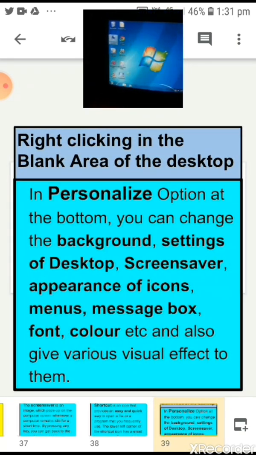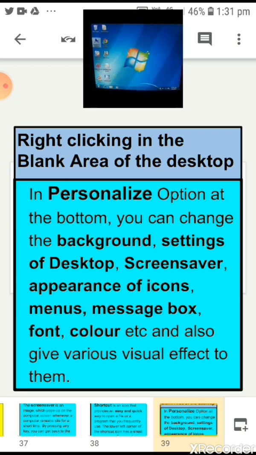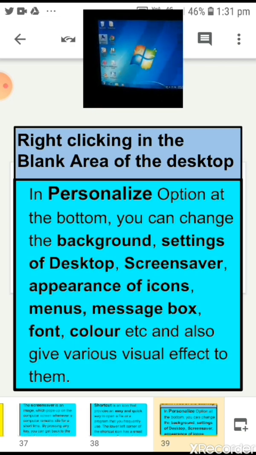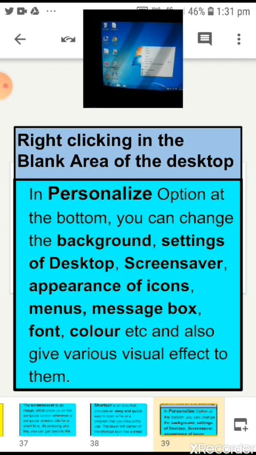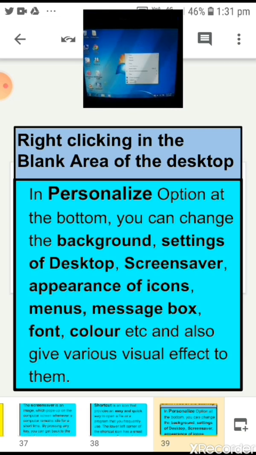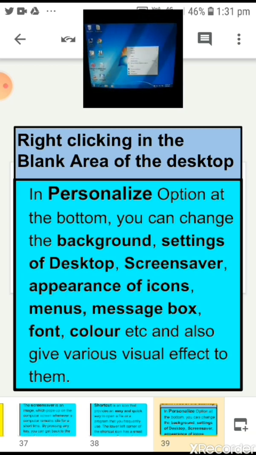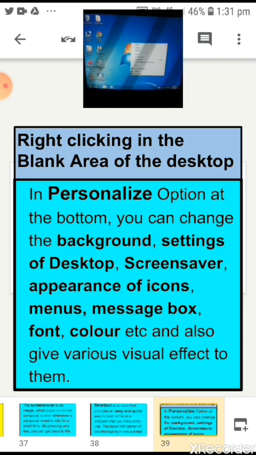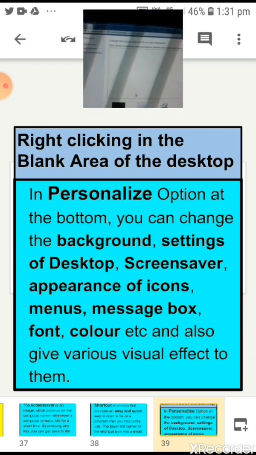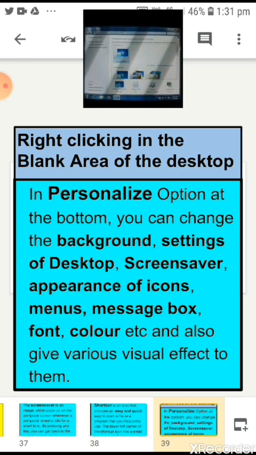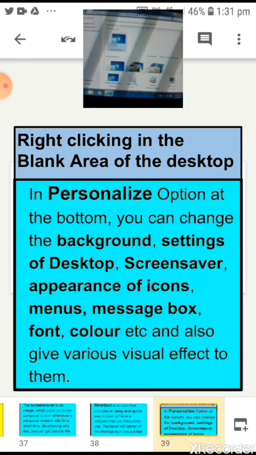Now children, I have taught about the right click in the blank area of the desktop and the right click on an icon. Now come to the right click on the blank area of the desktop. Many options will come: view, sort by, refresh, screen resolution, gadgets and personalize. Personalize is the last option of the right click on the desktop. You can set anything from the personalize option: desktop background, window color, sound and screensaver.